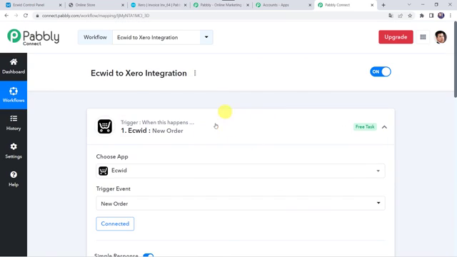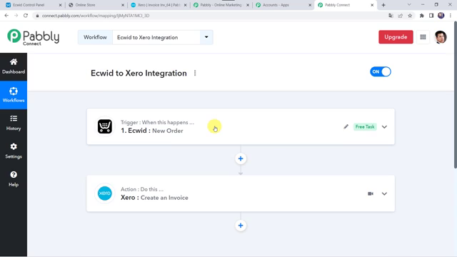So first we have created an integration between Ecwid and Pabbly Connect. Then Pabbly Connect has captured all the order details whenever a new order was placed, and using those details of the order, automatically a new invoice was created in your Xero account. And in this way, we have created a successful integration between Ecwid and Xero using Pabbly Connect.